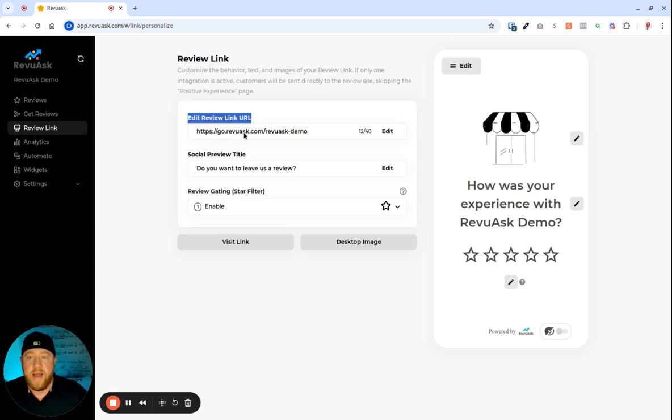Automatically, whenever you sign up or set up a new location, it's going to assign you a business name. Your default review link is going to be go.revuask.com/ whatever this name is here. If for whatever reason you want your link to be different, all you got to do is come in here, edit, and change this to whatever you want. Boom, we click save. And now we have changed our review link to go.revuask.com/demo instead of the RevuAsk demo name. You can use any name you want here as long as it's not taken.